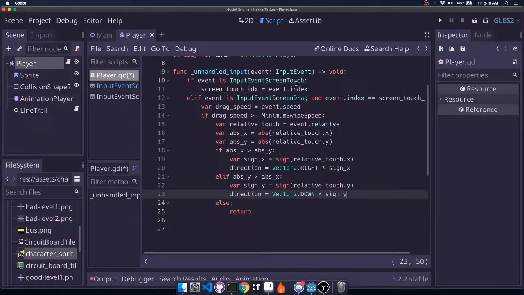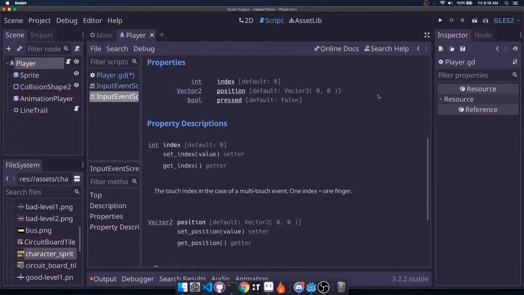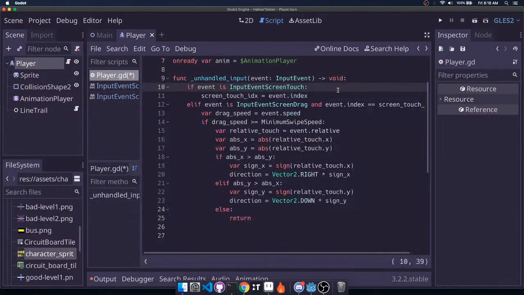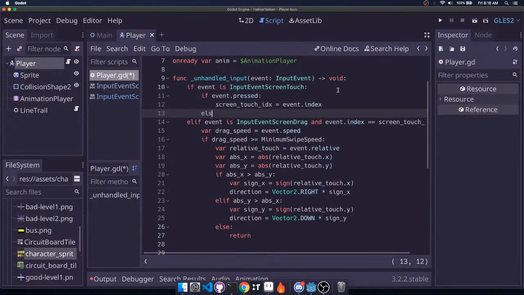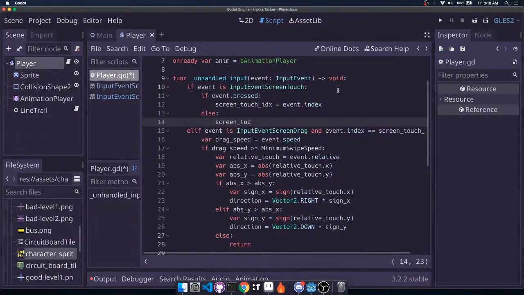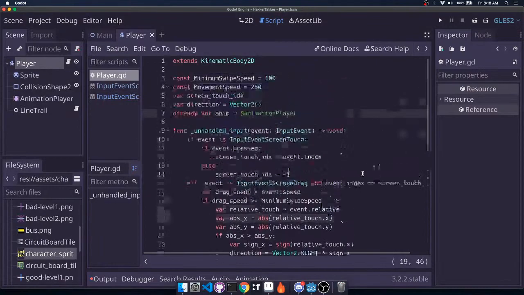Okay, let me double check something here again. Okay, it does have pressed, so we will say if event.pressed, else screen touch x equals -1. And that's just to clean up our stuff, make sure that the drags don't interfere with each other. I don't think they will. In fact, I might try to enforce this to be only one touch, but for the time being, I think this will be fine.